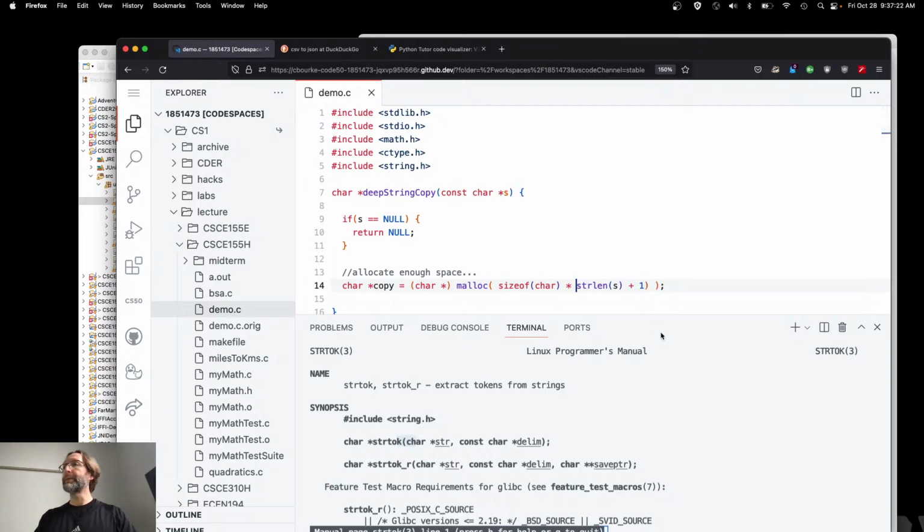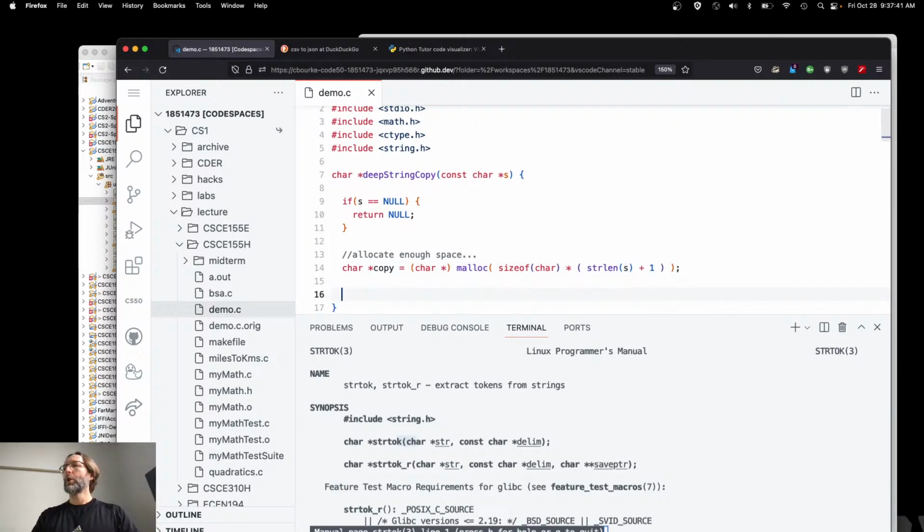Now, technically speaking, this would have worked. Why? Because 99.99% of the time, size of char is going to end up being 1. So +1 times 1, the math works out. That's not good style. Make sure that you are putting parentheses to make it correct math. Return the copy. Did that actually copy anything? Nope, it just set up memory for it.